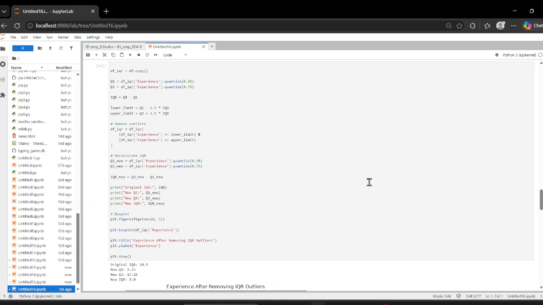In the 13th question, we remove outliers using the IQR method. First, we create a copy of the original data frame using df.copy. Creating a copy is important because we don't want to change the original data. Next, we calculate Q1 and Q3. Then we calculate IQR using IQR equal to Q3 minus Q1. After that, we calculate the lower and upper limit. The lower limit is Q1 minus 1.5 multiplied by IQR. The upper limit is Q3 plus 1.5 multiplied by IQR.